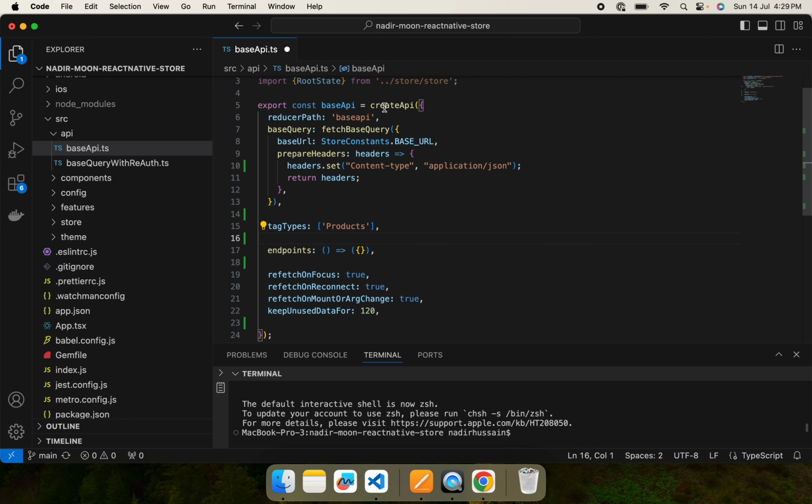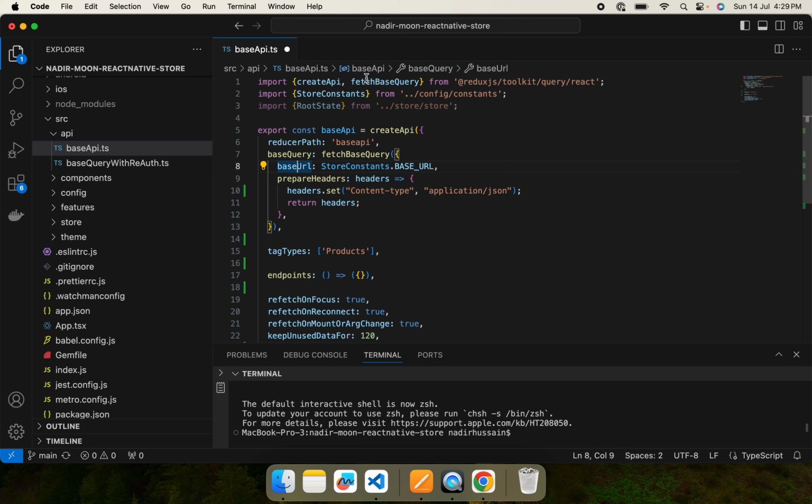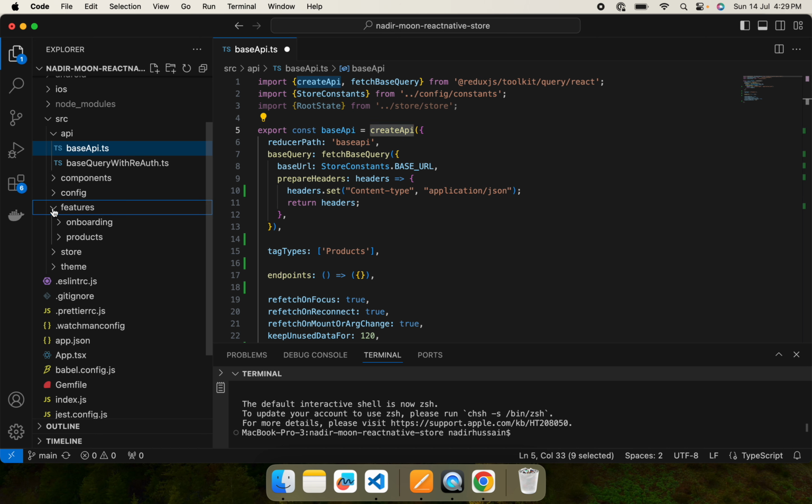Okay, so we have now defined our base API through createApi. One important thing is that this should be one per base URL throughout the application. So if you are maintaining just one server in your application, then createApi should ideally be used just once.